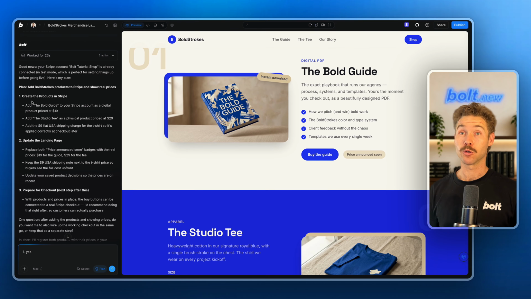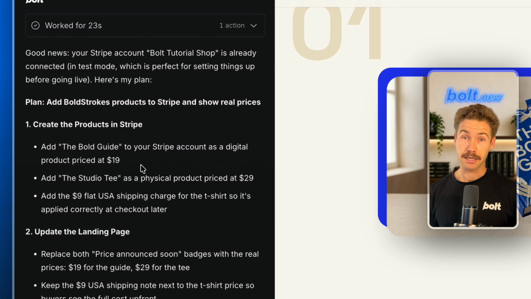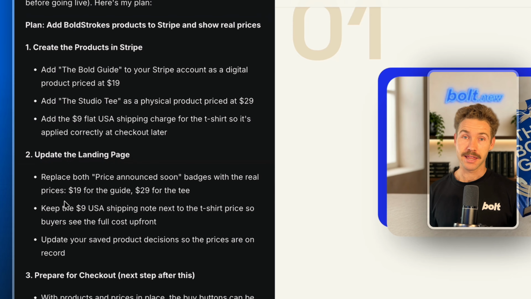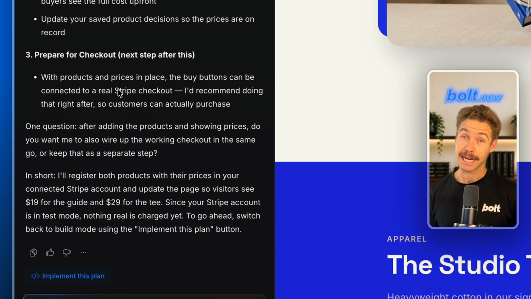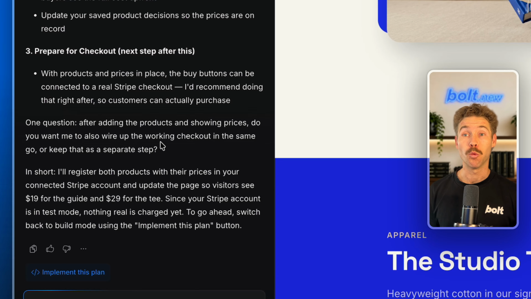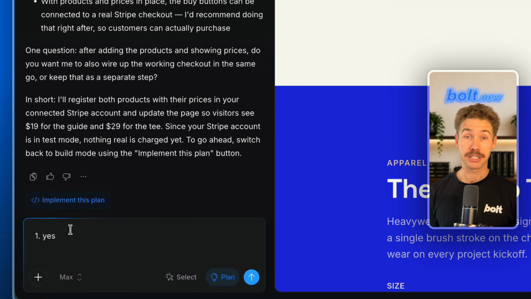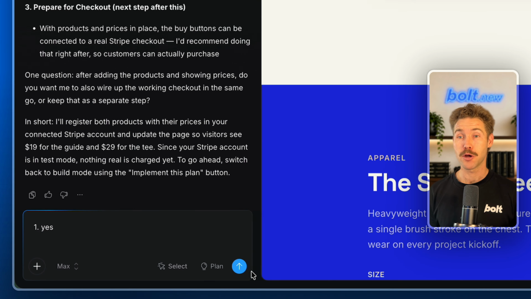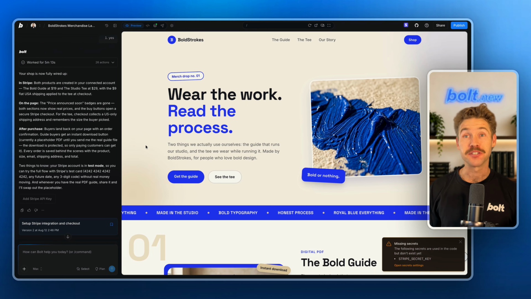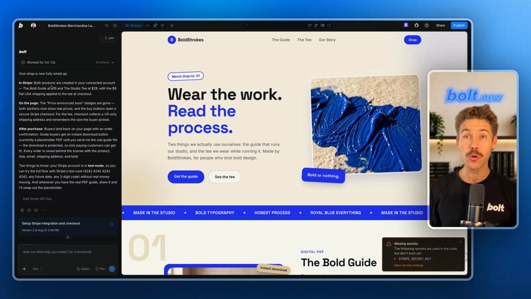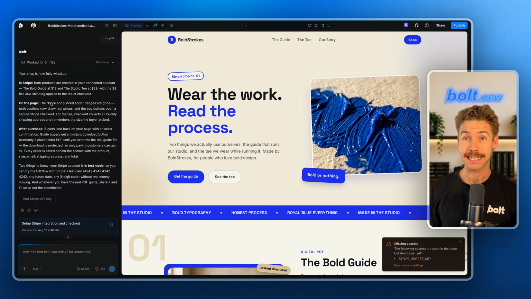So here's the plan. It'll create the products in Stripe, adding both of the products and the shipping fee. Then it'll update the landing page to show the correct prices and prepare for the checkout stage. Do you want me to wire up the working checkout in the same step? To which I said yes. We'll take it off plan mode, and now let's build. The agent's finished building, and here we can see both products are created in your connected account with Stripe.